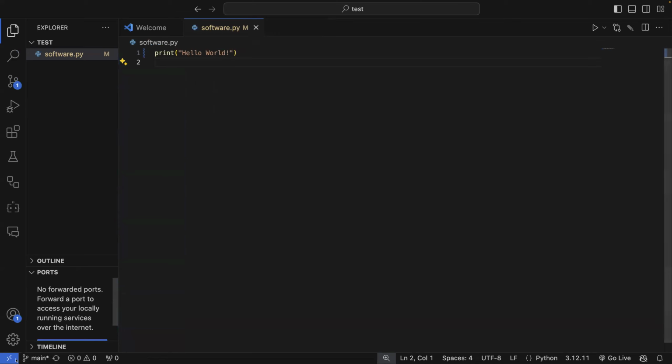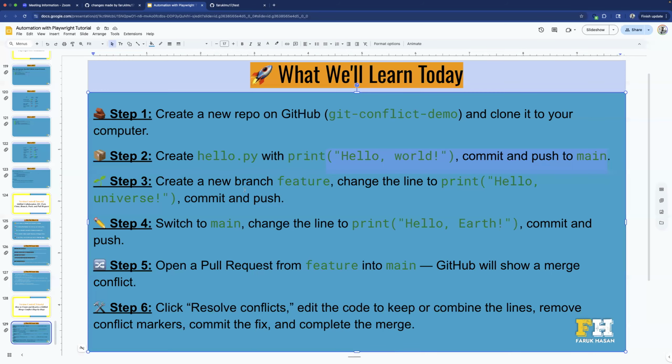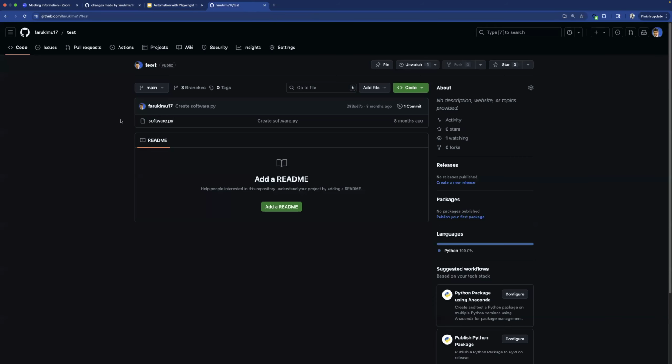Okay, so this is my main branch, right? And we have hello world. Actually, let's say hello world from the main branch. Okay. All right, so I'm done with step number two. And actually not done. We're gonna now commit and push this to the main, which is right here.